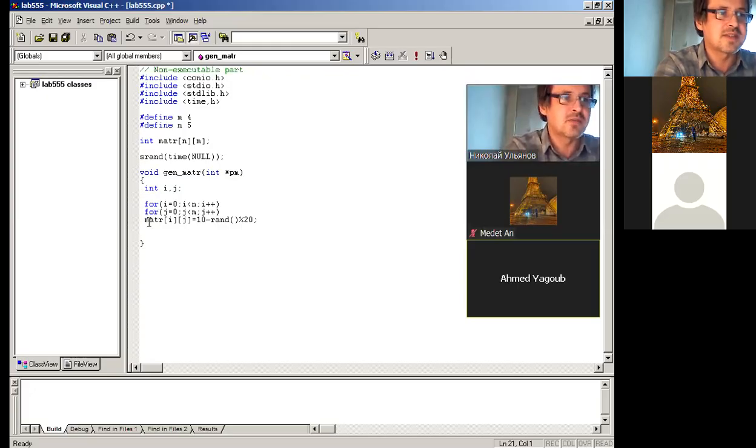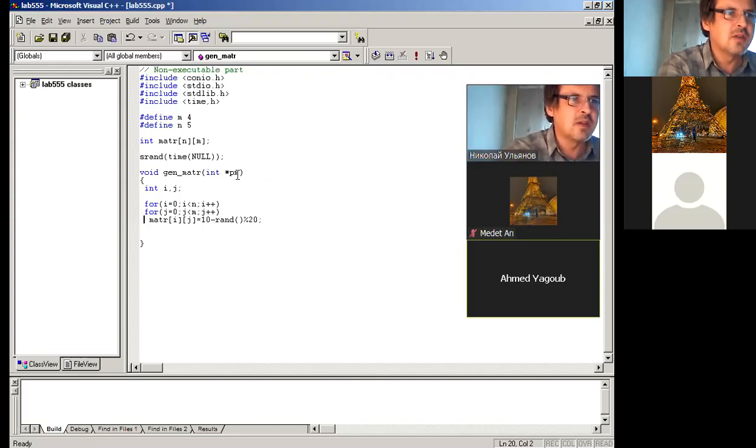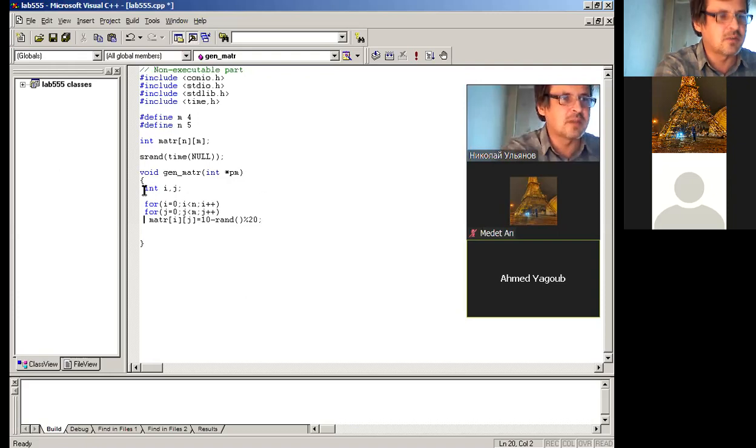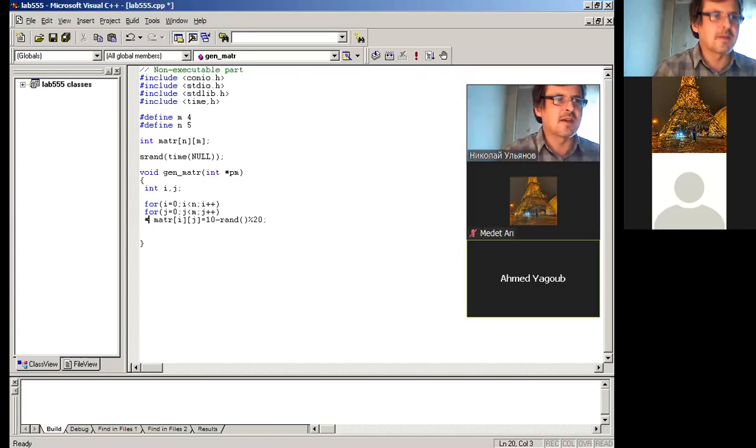So instead of this indication, let us use another way. Instead of this matrix, let us use this pm, the address, the location of the first element in the first line. The asterisk, the operator of the address. Okay, so pm. But how to obtain, for example, the first element of the matrix?